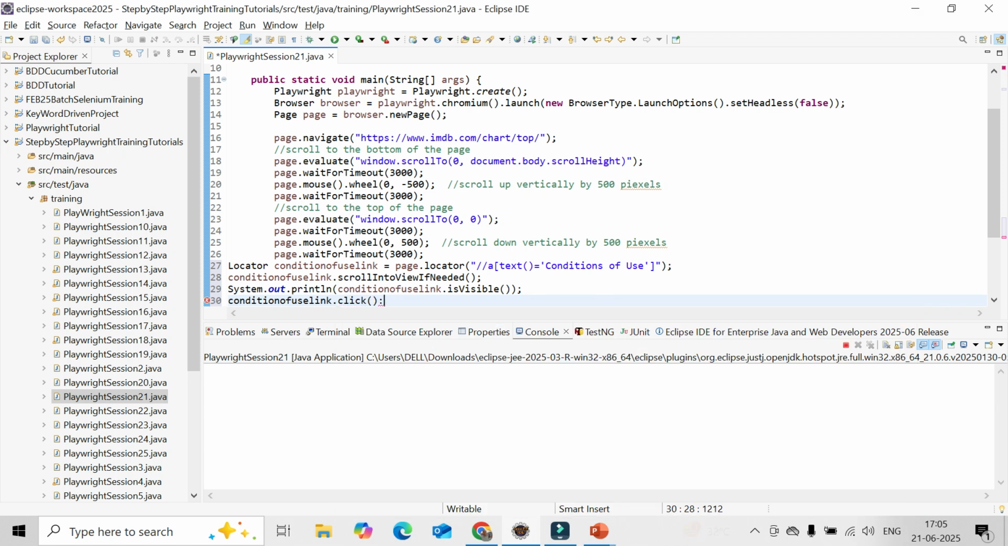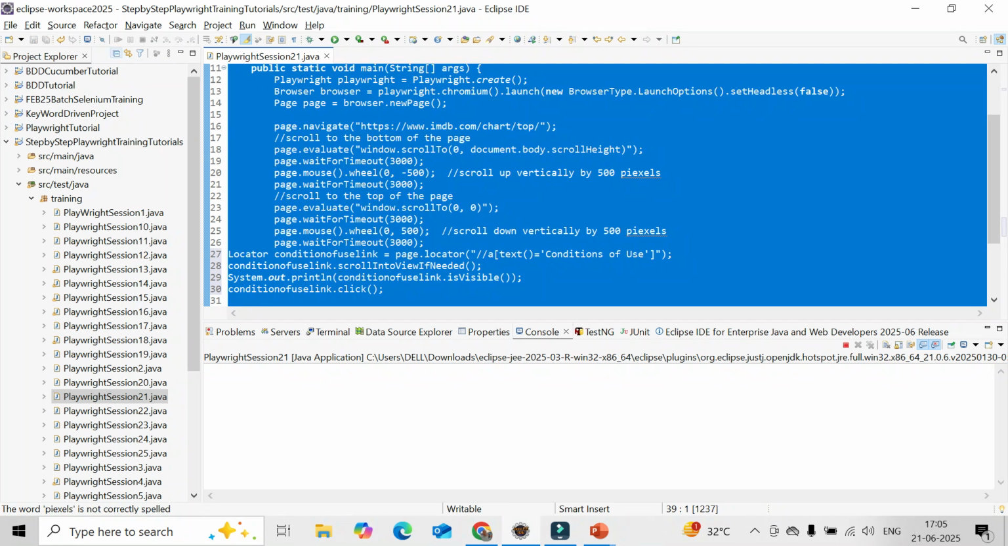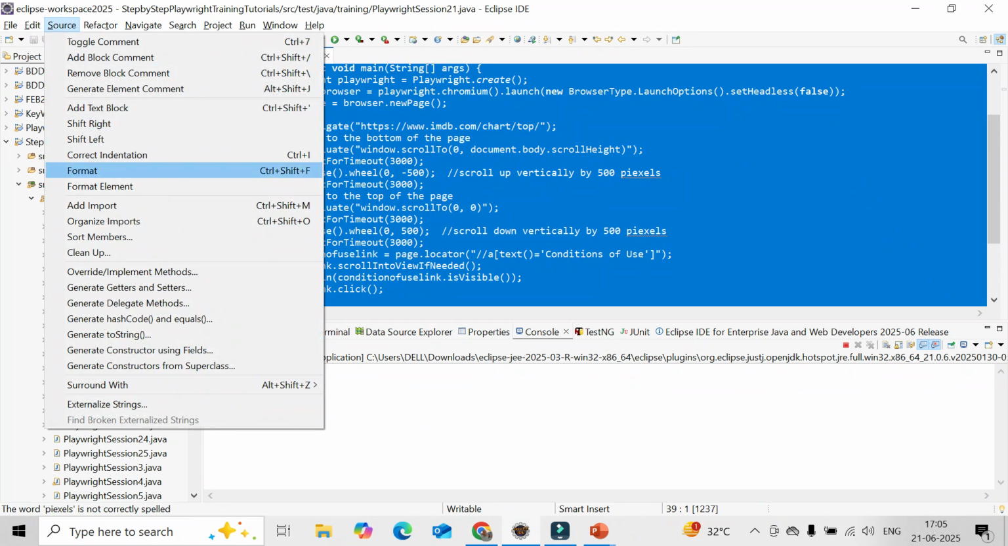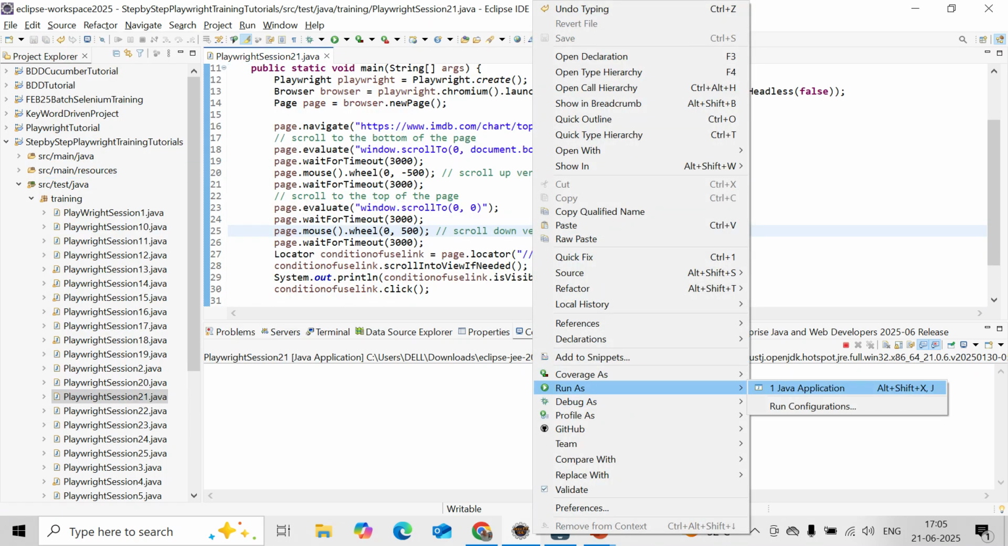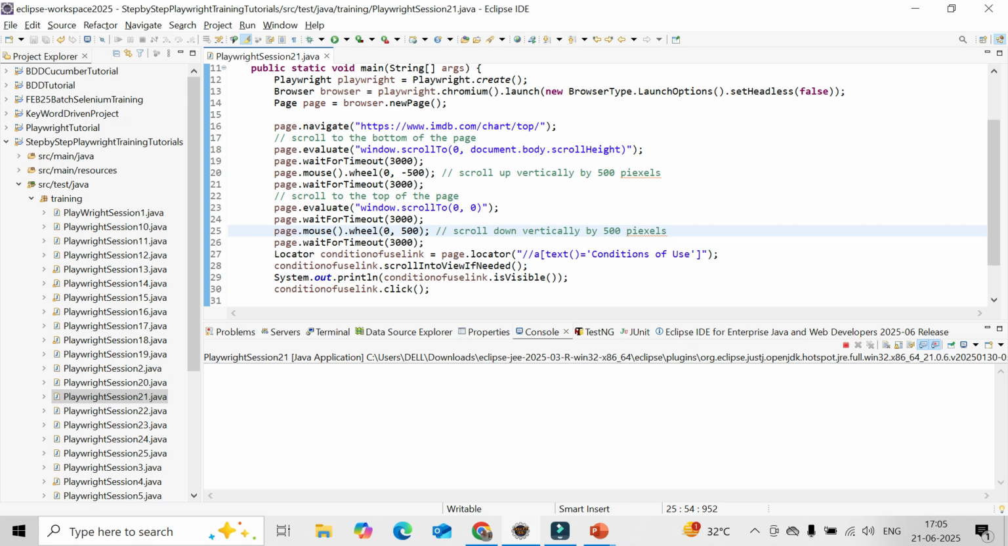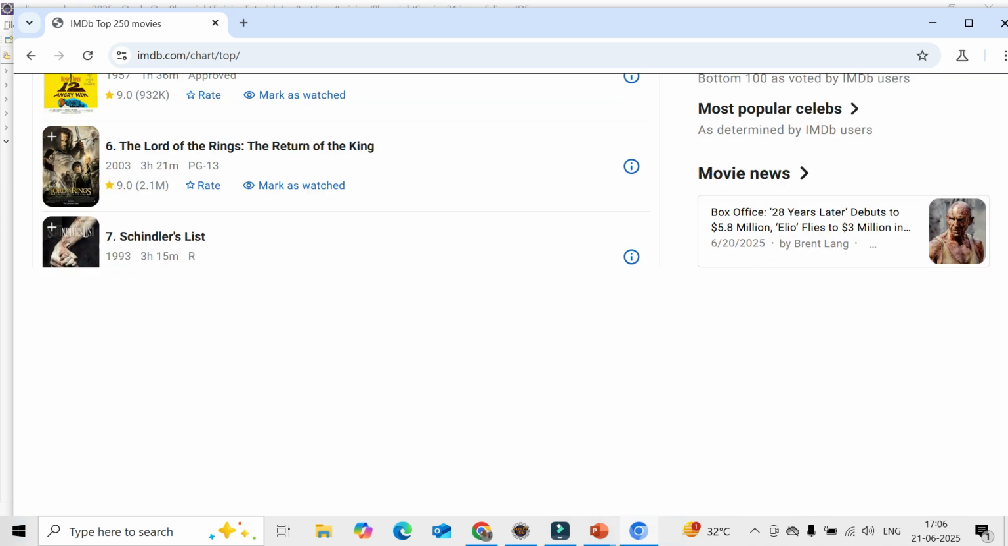So let's see the code. It will end with a semicolon. Now the error message is gone. Let's format the code. Now let's try to run it. So what will be happening? The other code will still work in the same way. It will open the page, go directly vertically to the bottom of the page, then move 500 pixels, then move to the top of the page, and again move down by 500 pixels. After that, it will identify the element.